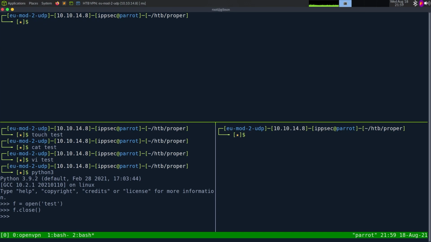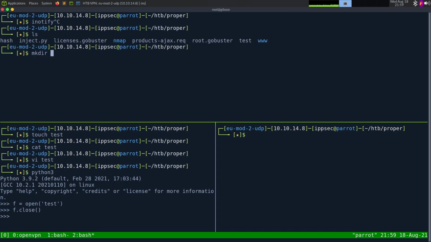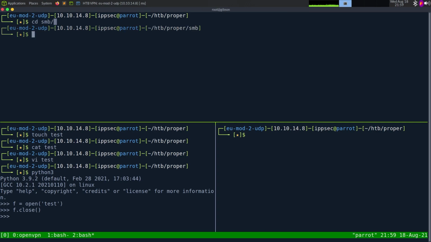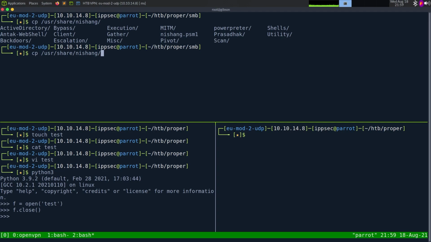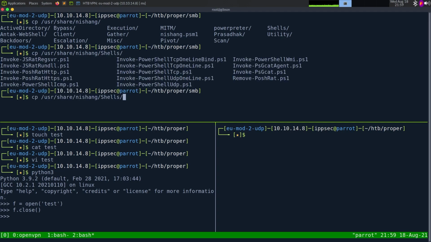So this helps us because we can do an inotify. Well, let's actually make dir smb, and let's build a malicious payload. We want to send probably a reverse shell. So I can go cp /usr/share/nishang/Shells/Invoke-PowerShellTcpOneLine.ps1 to copy it to my current directory. And then let's vi.